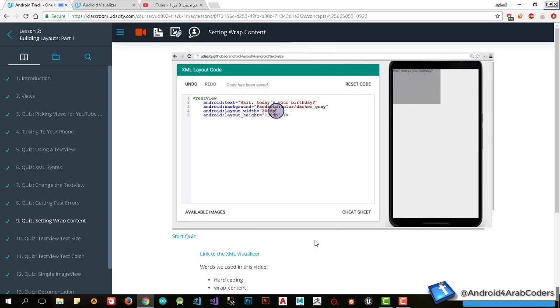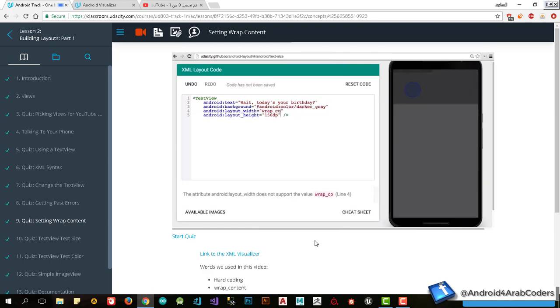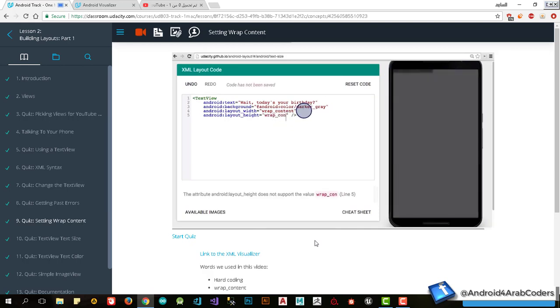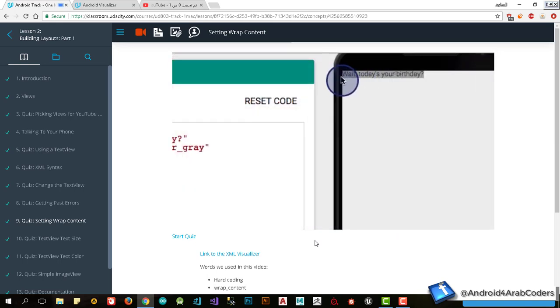So in Android, we can solve this problem by setting the width to be a special value called wrap content. This adjusts the width of the text view so that it's precisely the width of the content inside of it. It's not too short and it's not too large, it's just right. Similarly, for height, instead of setting it to 150 dp, we can set it to the special value of wrap content. Then the text view will update so that the size of the text view is only as tall as the text inside of it.